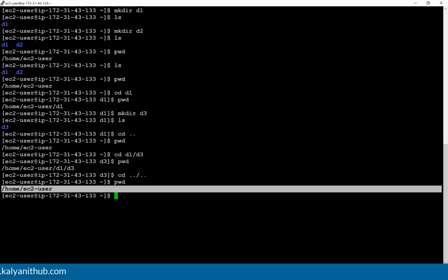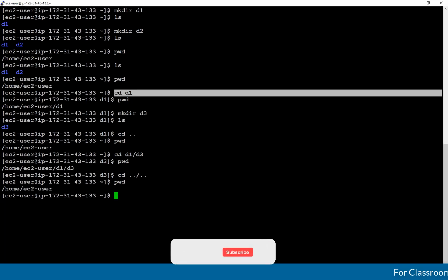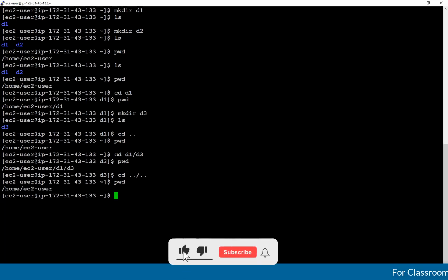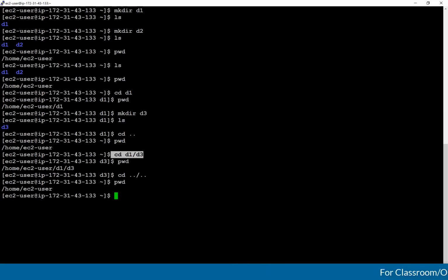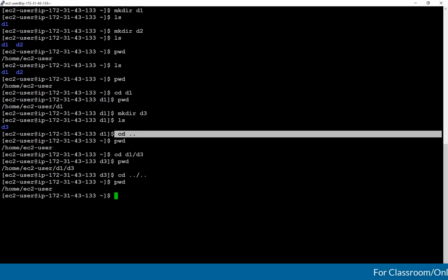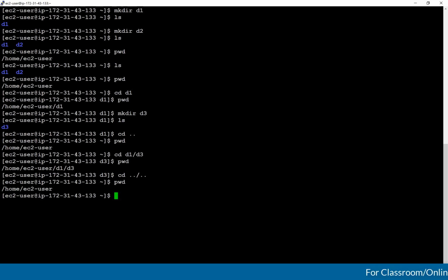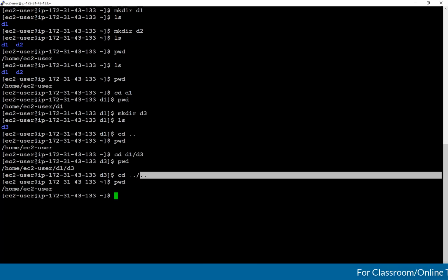Is it clear, guys? If you want to go one step forward, we just need to give cd space and the file name. If you want to go 2 steps forward, then cd space file name 1 / file name 2. If you want to come out one step back, cd space dot dot. If you want to come out 2 steps, we need to give cd space dot dot slash dot dot. Guys, up to here clear?